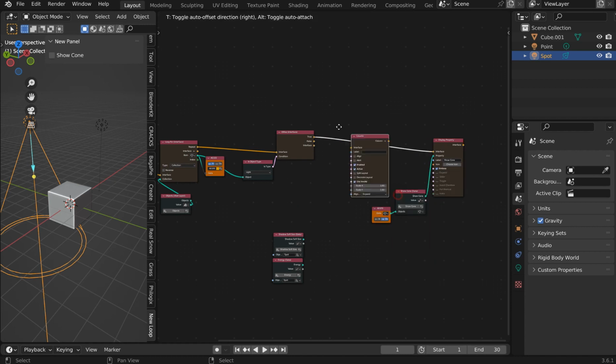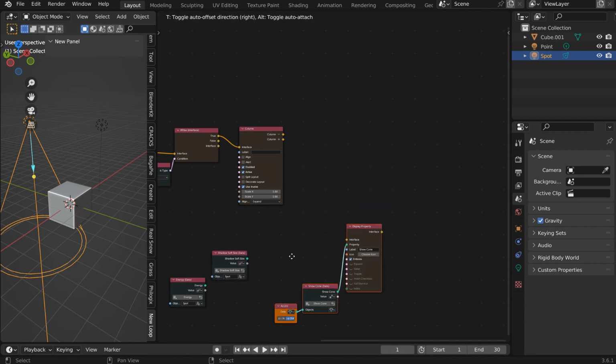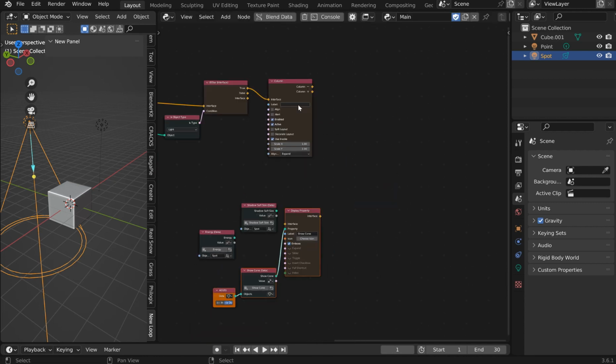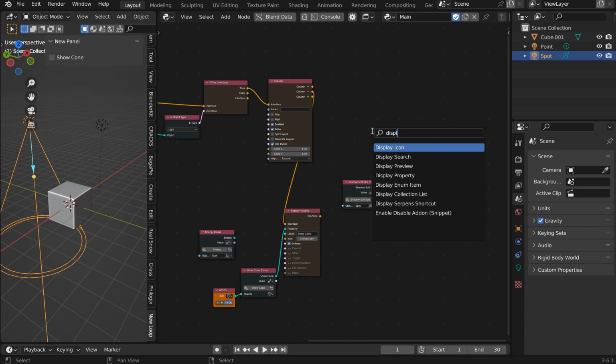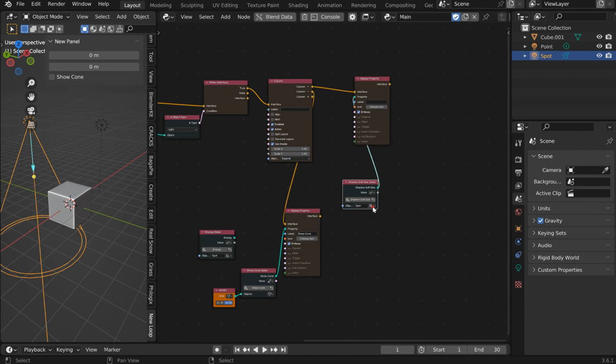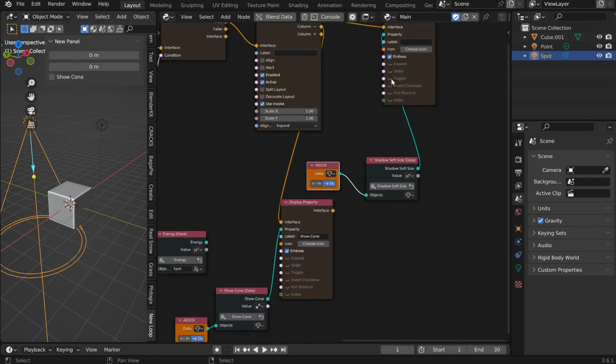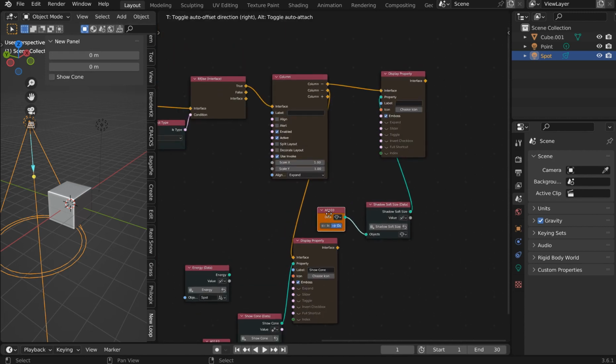And so we can start dumping things into a column. We will put these in a column, and I'll actually throw this one down on my next line of code, if you will. So this will be underneath. I'll get a new display property because I'm too lazy to change the text. Switch this one to property. I'll Shift B this and connect it. And so now we're going to have the shadow soft size.